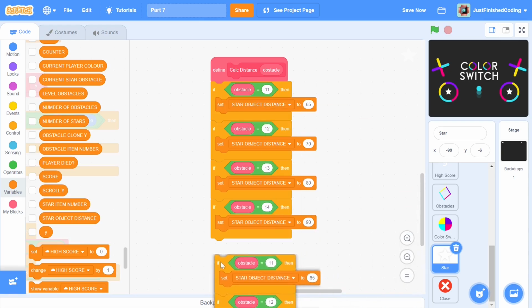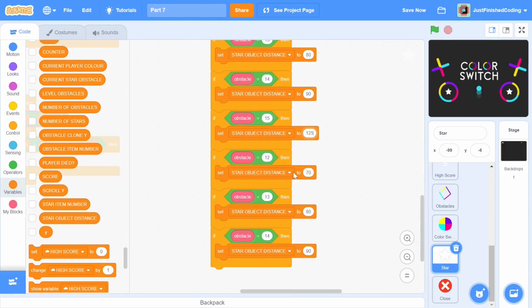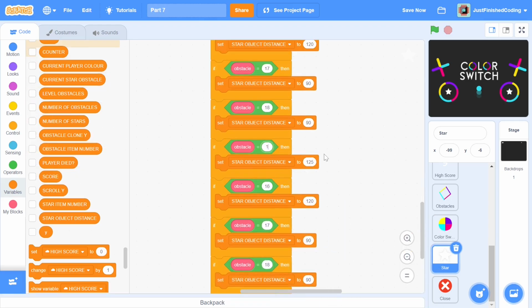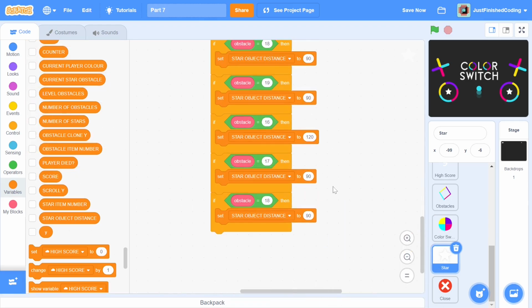If it's 15, set it to 125. If it's 16, set it to 120. If it's 17, set it to 90. If it's 18, set it to 90. If it's 19, set it to 90 as well. If it's 20, set it to 120. For 21, set it to 140, and for 22, set it to 140 as well.